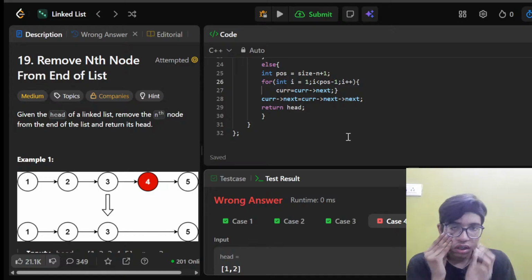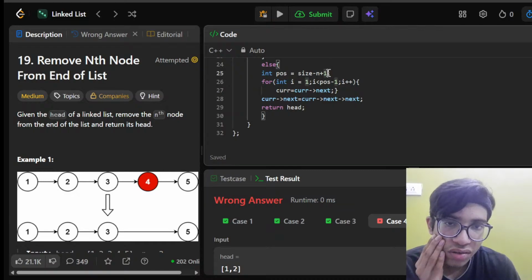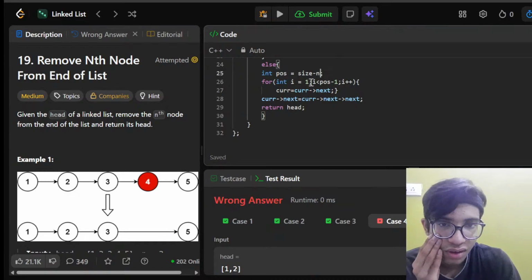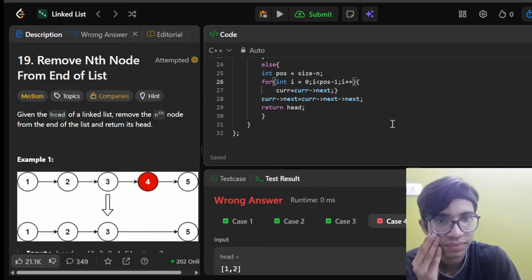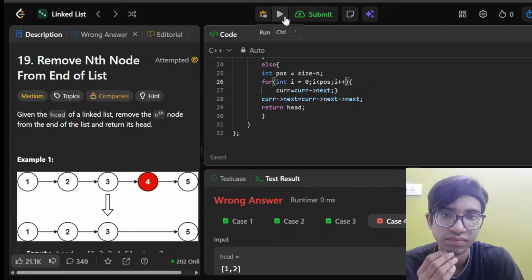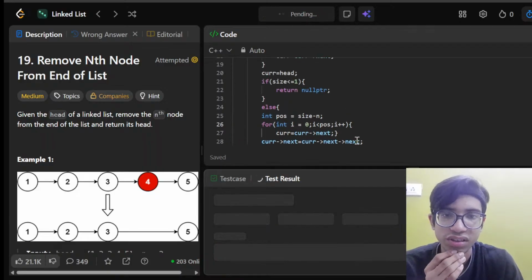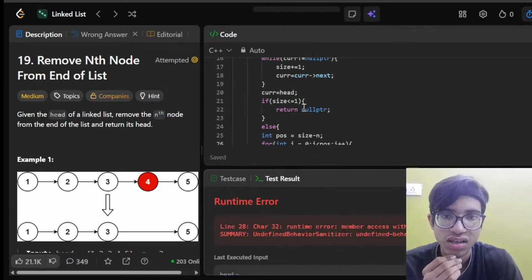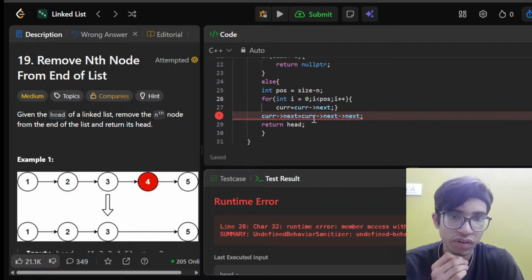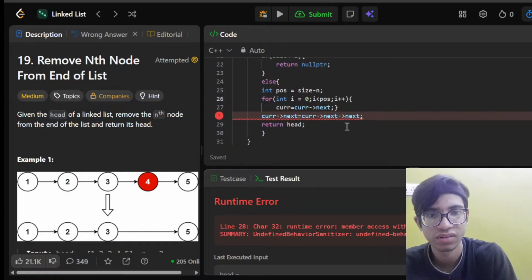Should I use zero? Let's try to use zero. Let's go with zero. Obviously, something like this would happen.